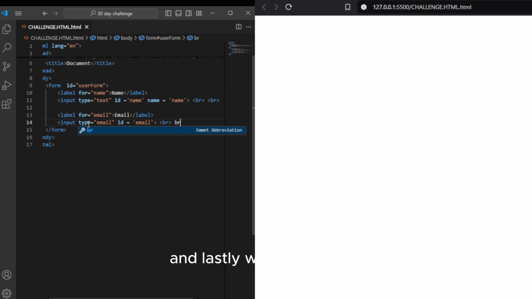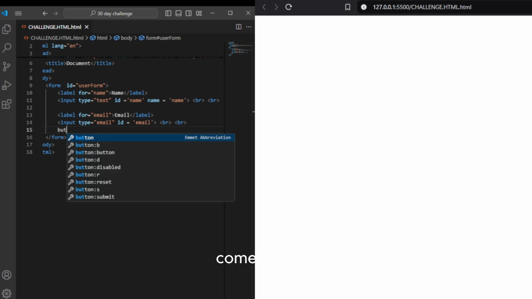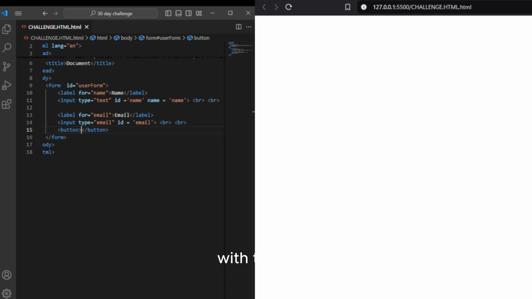Lastly, we put a button with the type equal to submit, with the value submit. That is it. Now this form has two inputs, one for the name and the other for the email, plus a submit button. Now let's see how we can retrieve the user's input using JavaScript.